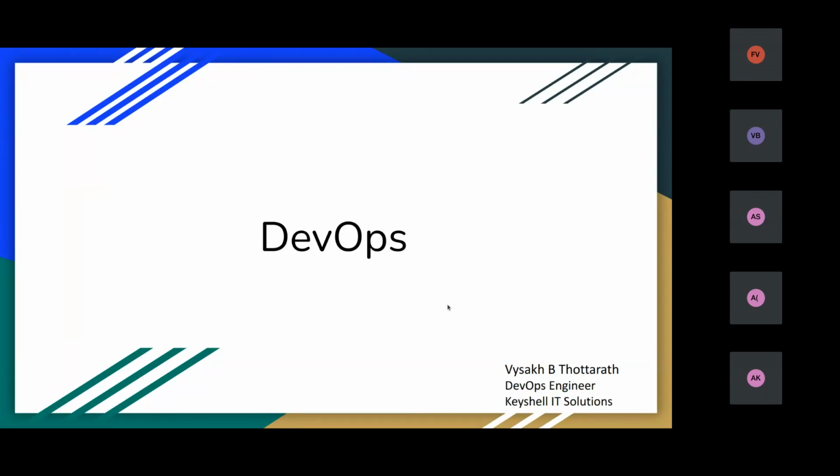Okay, myself Vyshak. I'm coming from Thrissur. I started my career as a Python developer, and after a while, I switched to DevOps at Keyshell IT Solutions. Now at Keyshell IT Solutions, we are managing both development projects and DevOps projects. So let's get started.